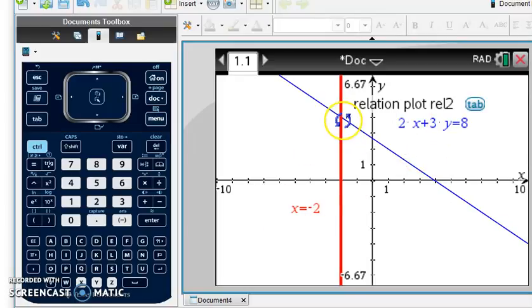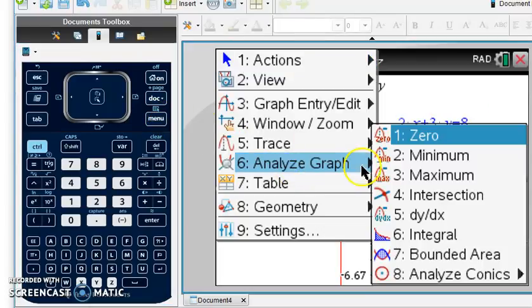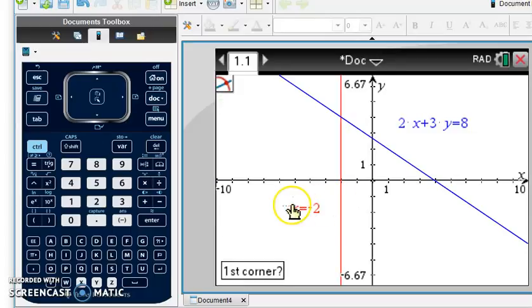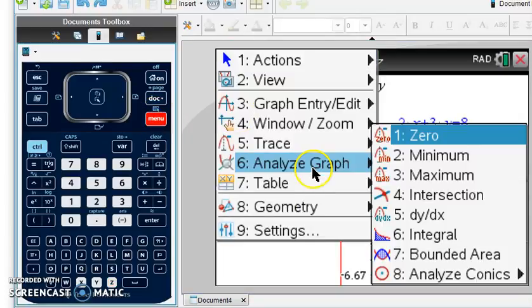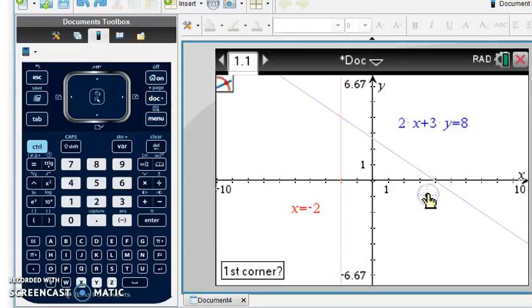So there is their intersection here. Menu 6, Analyze Graph Intersection. I want to go to the first corner in this scenario. Because we have a vertical line, it's a totally different option than the upper bound and lower bound. So let's look again at what we do here. Menu 6, Intersection says first corner. So just choose a spot.